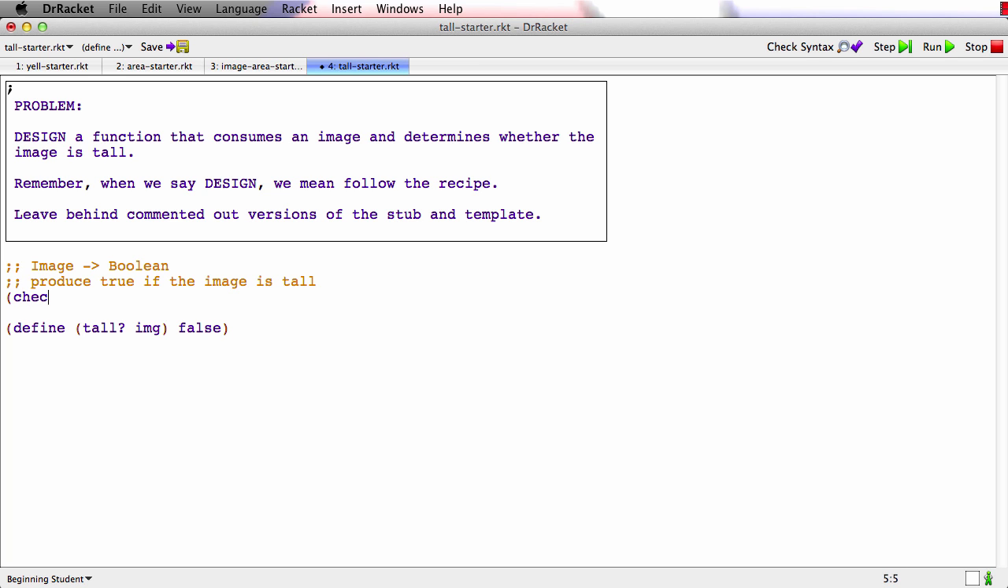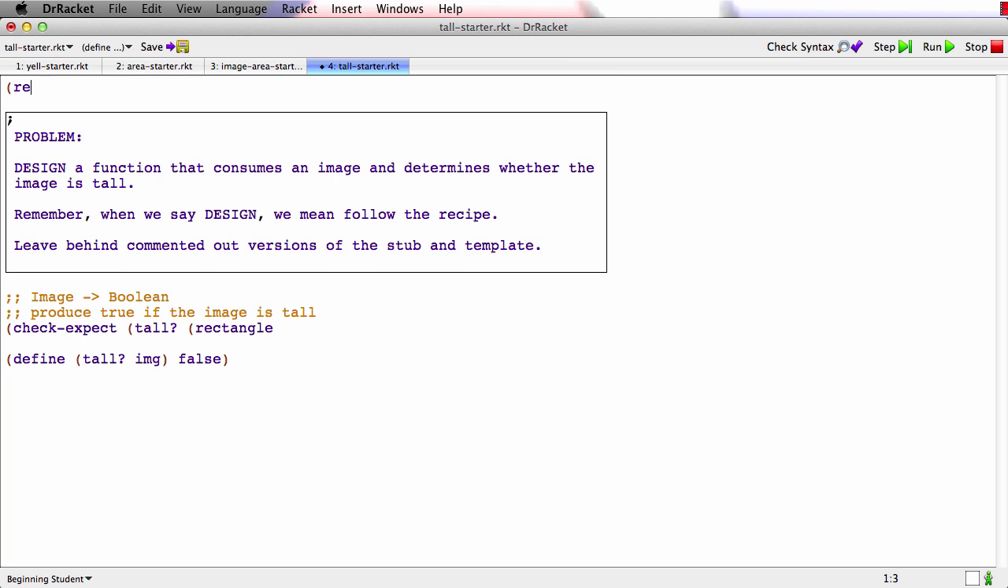So let's see, check-expect, tall?. I need an image, so let's take a rectangle. Oh, wait a minute, before I forget here, I'm using rectangle, so let me quickly go up top here and say require 2htdp/image. So I'm going to make a rectangle that, let's say, is 2 wide and 3 high and is red. The color doesn't really matter here, but rectangle needs the arguments. It seems to me that a rectangle that's 3 high and 2 wide is tall, so we'll say true.